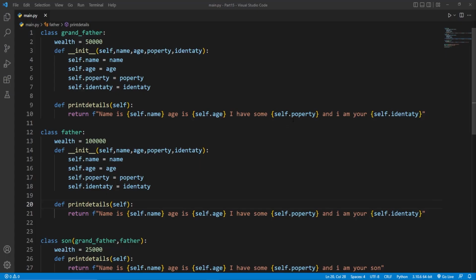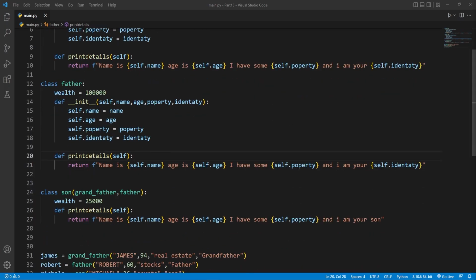Hey guys, good to see you back. Once again, I'm back with a new tutorial related to Python object-oriented programming. In our previous tutorial, we learned what multiple inheritance is. As you can see on your screen, we opened our previous file. In our previous tutorial, we learned how we can inherit multiple classes into one class, and we call it multiple inheritance. But today in this tutorial, we are going to learn what multi-level inheritance is.